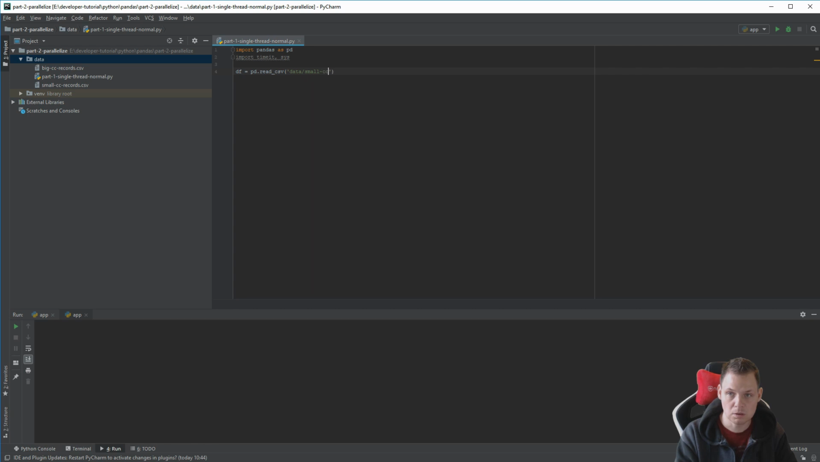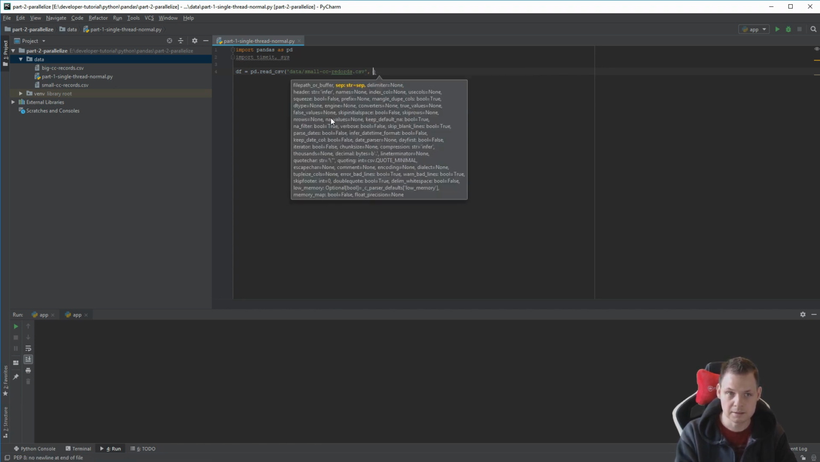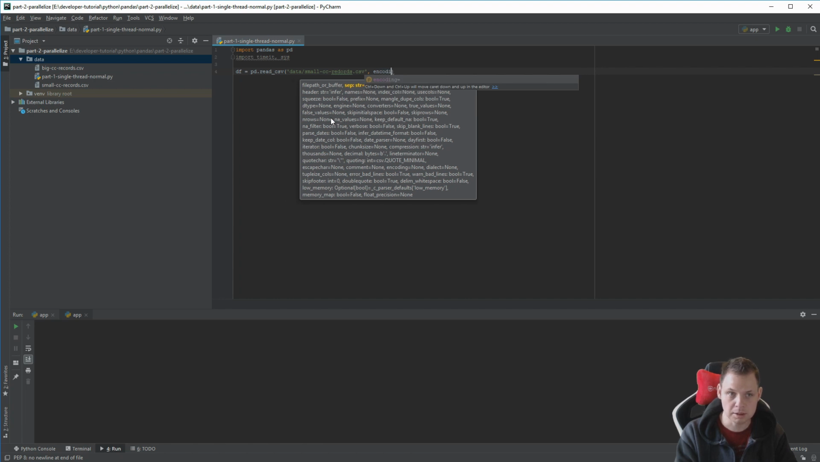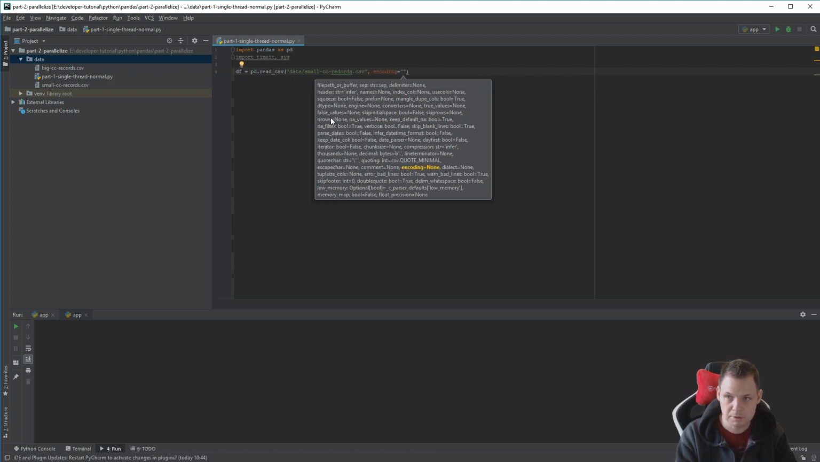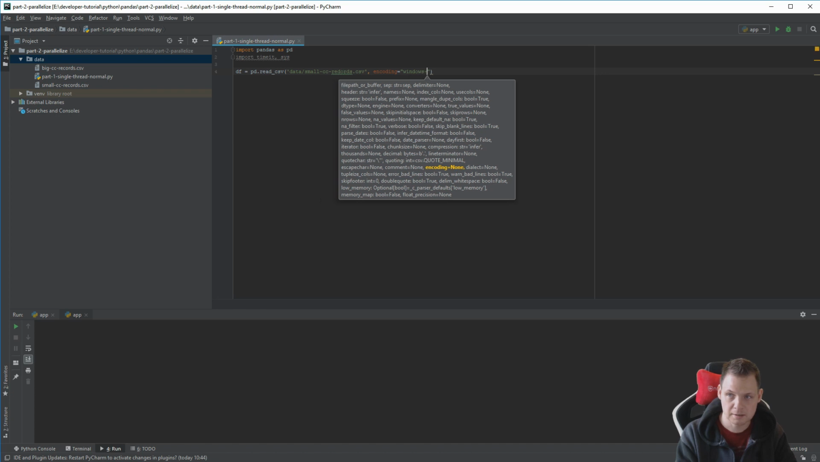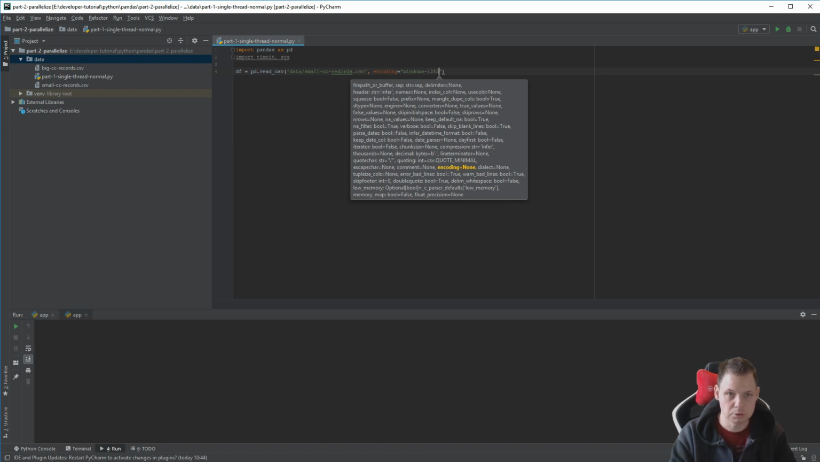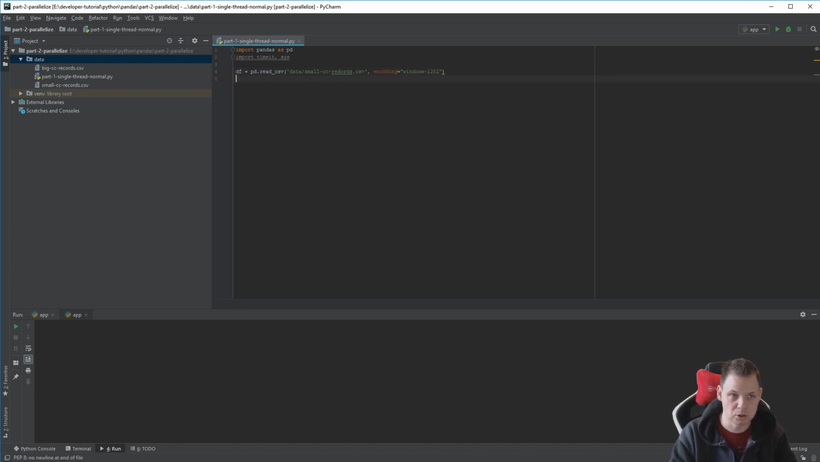I have a small and a big one. The small one has 100 rows and the big one has 1.5 million. In this case we want to set the encoding. Where I downloaded it from, it's not UTF-8, so we need to read it with the right encoding, else we will get an error.